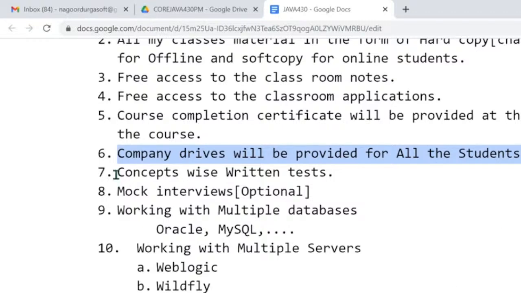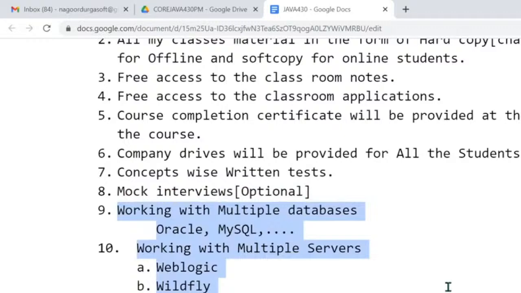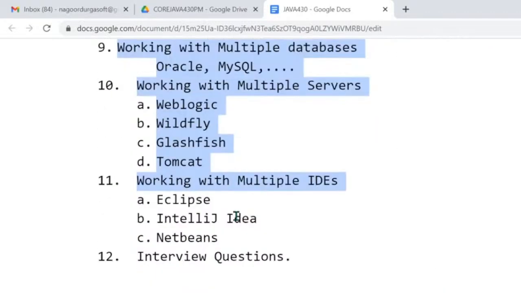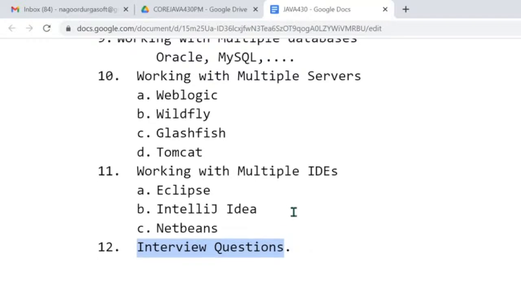Okay, leave it now. Concept-wise, a written test is going to be conducted on every topic. If it is possible, I'm able to plan mock interviews. Working with multiple databases, these are the technology related things. By moving on to the concepts, we are able to understand it clearly. No need to worry about it. Right, sir. As part of the notes itself, I'm going to include interview questions also, in question and answer format. So there are multiple advantages we are able to get.